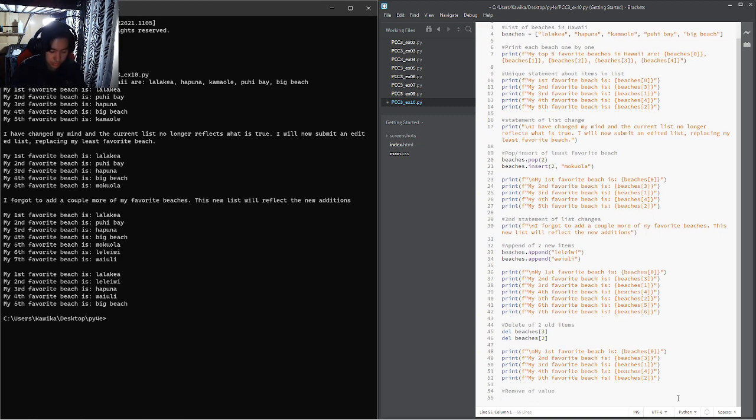So what you can do is you would type out the name of the list. So in this case it's beaches dot remove, then you just enter into your parentheses the value. So in this case it is Big Beach.